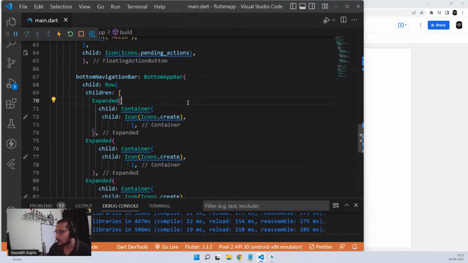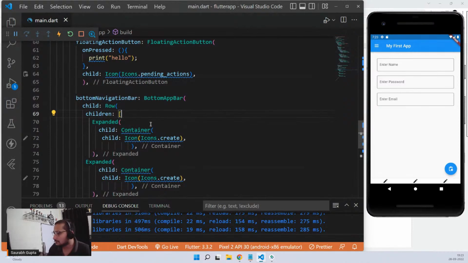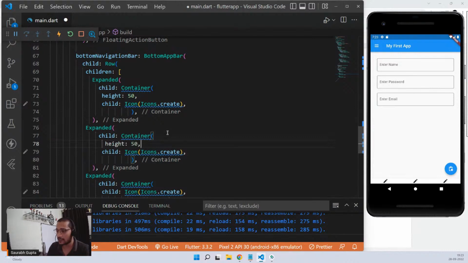So let me just go here. Let's get the app as well. Or you can just give a height to the container as well. So that's also fine. So I can give it a height of, let's say, 50. So let's give all of them a height, all the containers.